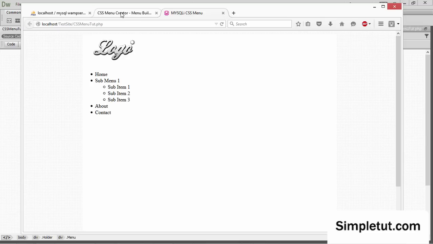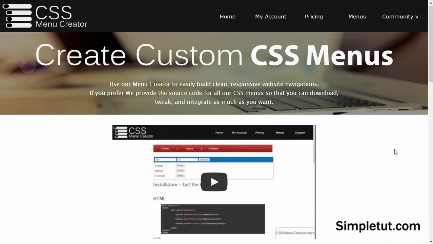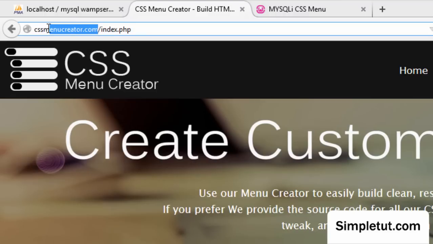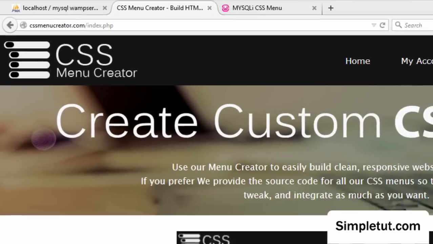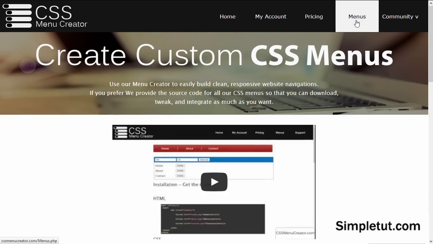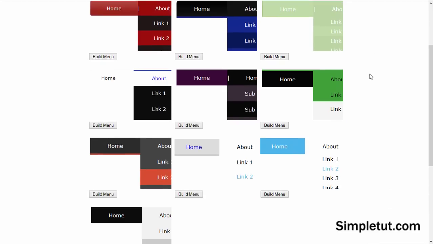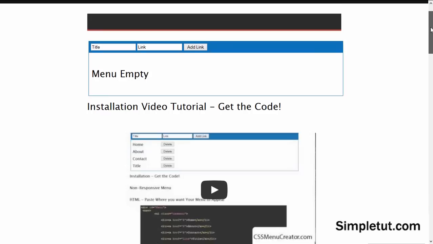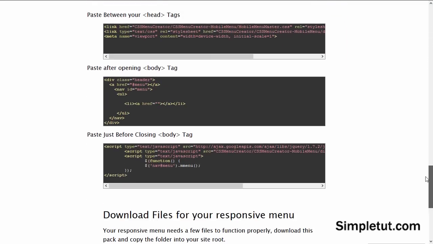Now to do that, I'm going to be incorporating CSS Menu Creator into this tutorial. Again, it's cssmenucreator.com. There'll be a direct link in the description of this video. Alternatively, you can just type in the direct URL. But what we want to do here is use this application to actually write the CSS. So you can come to the site, and of course you can browse the menus, and once you find one that you want to use, select build menu.